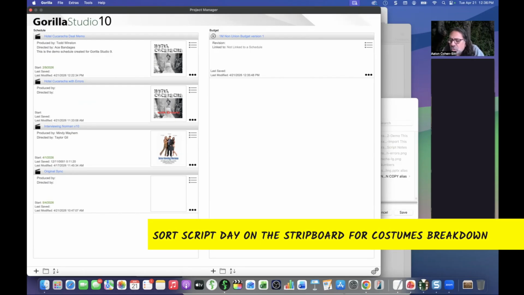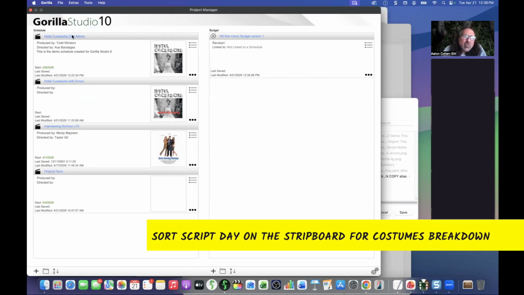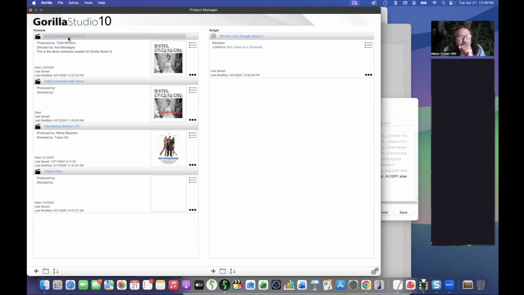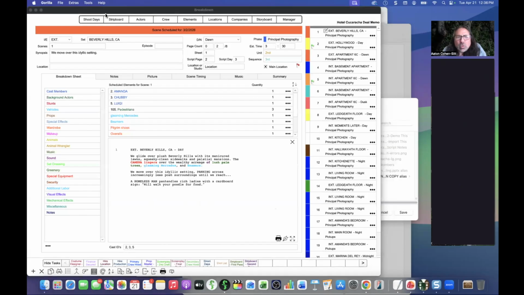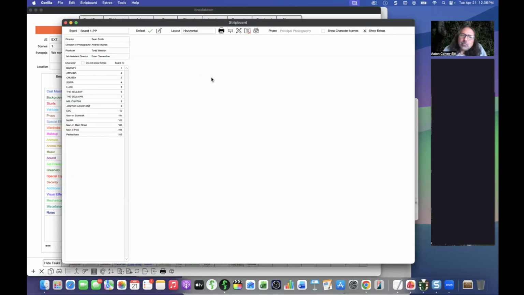The stripboard for costumes breakdown. I don't know if you could sort by script day for the breakdown. Let me see. I don't know. Let me see.